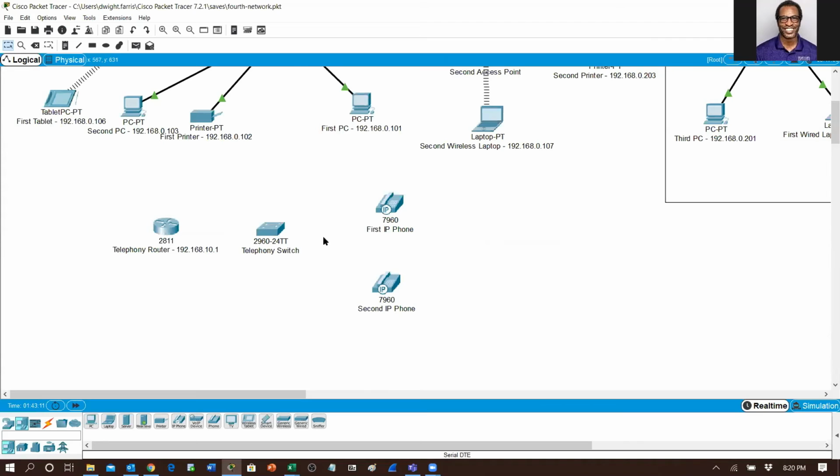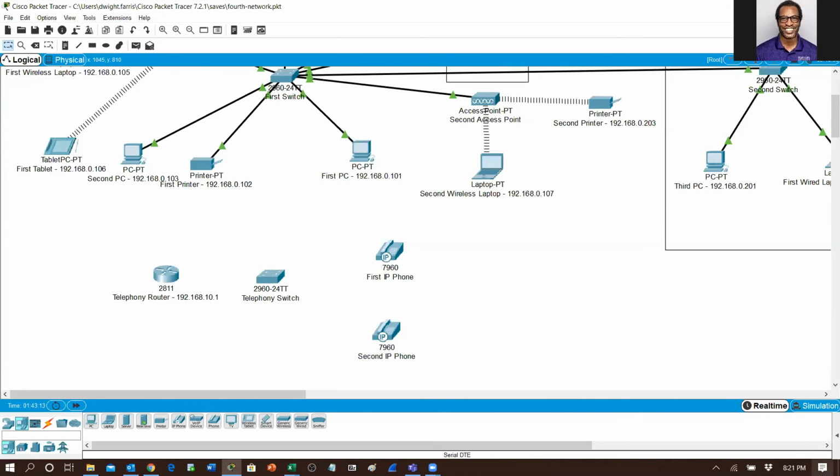And now let's move ahead. We're going to begin the configuration to support the IP phones. So we are going to actually enable DHCP on the router.